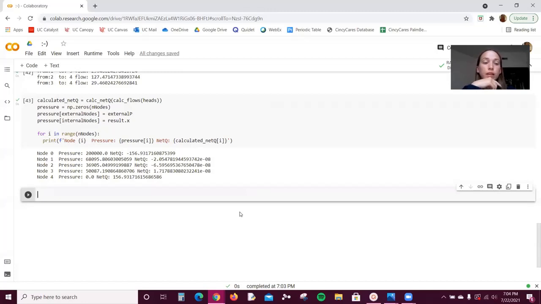We can see that the net flow in the source node is equal in magnitude to the net flow in the sink node, just with a different sign. It makes sense that it's negative through the source node because it's leaving, and positive through the sink node because it's coming in. It also makes sense that the net flow in all of the internal nodes is so close to 0 because, like we said previously, the total internal flow should be 0. So thank you for watching this video.